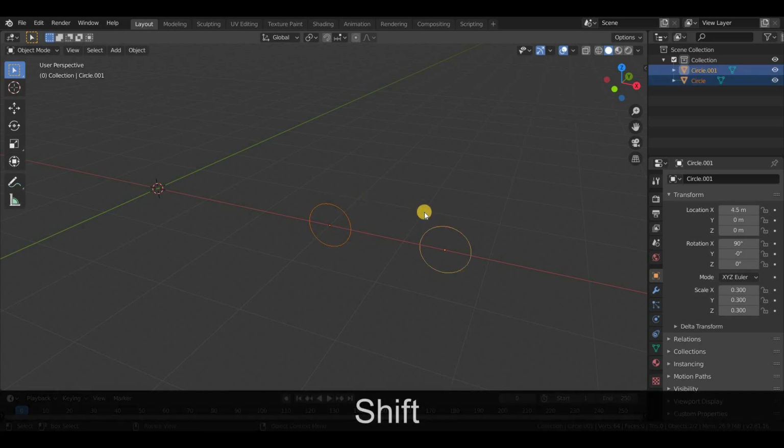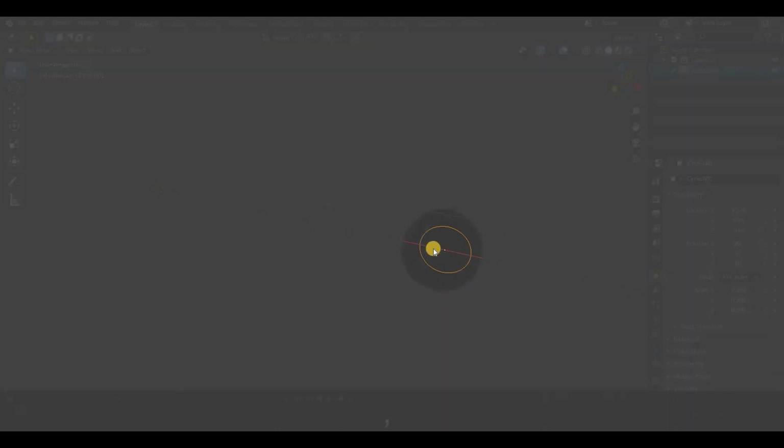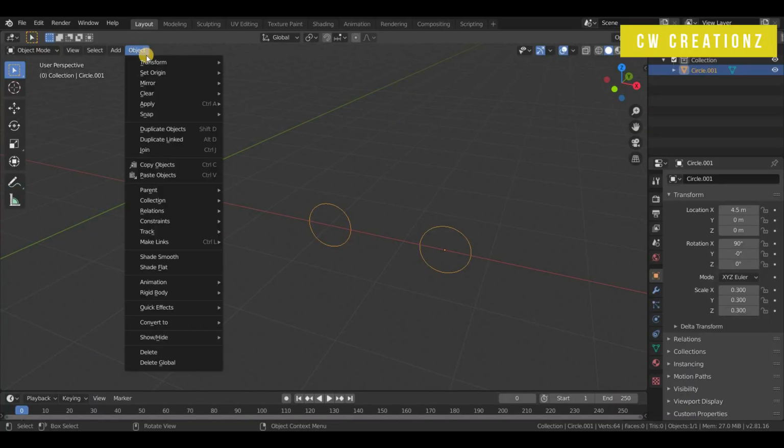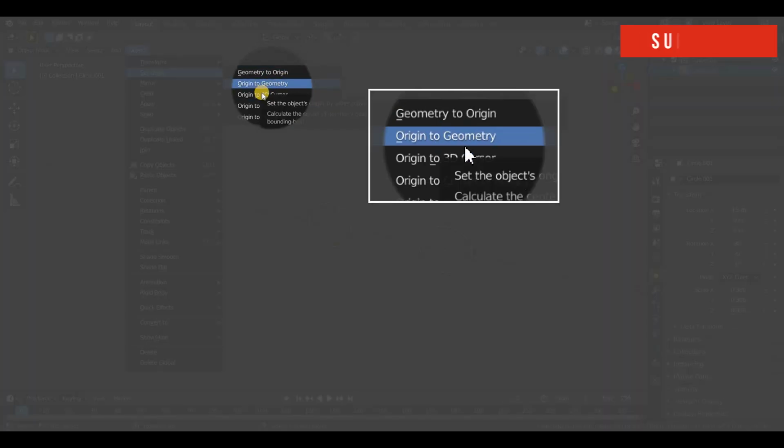Now select both the circles and press Ctrl plus J to make them as a single object. We have to set the origin of the circle to the world origin. So go to Object, Set Origin, and select Origin to 3D Cursor.